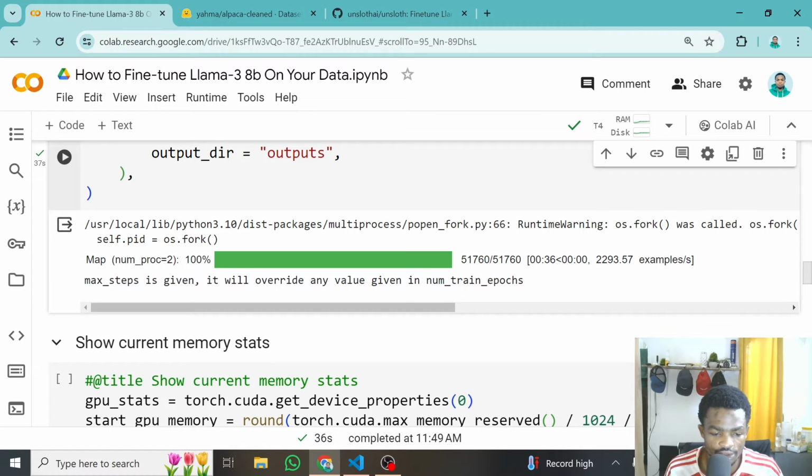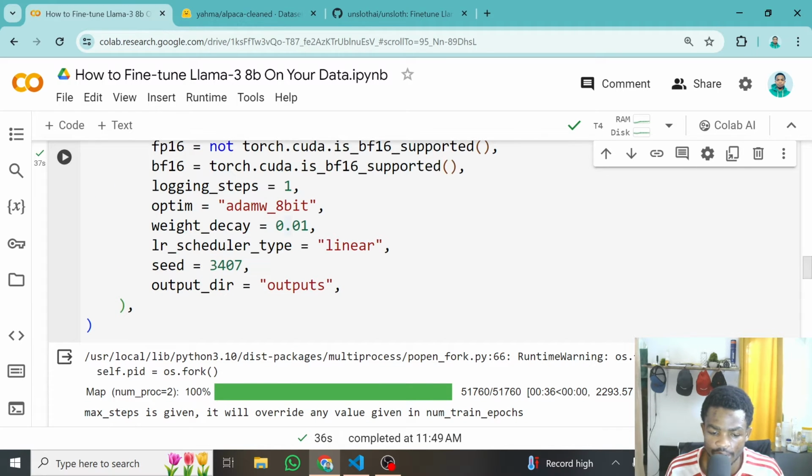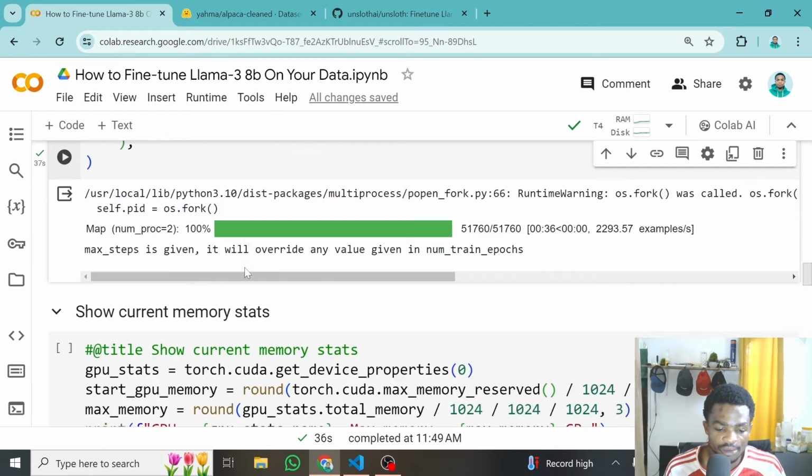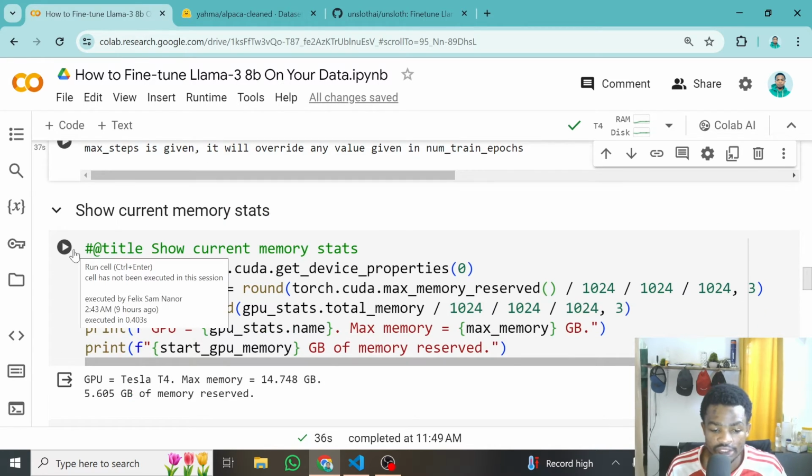Okay, so it seems that is also done. We've set up our hyperparameters, and now the next thing is to kick off our training process. That's the fun part. Who doesn't want to see models training? Everyone wants to see AI models training live.